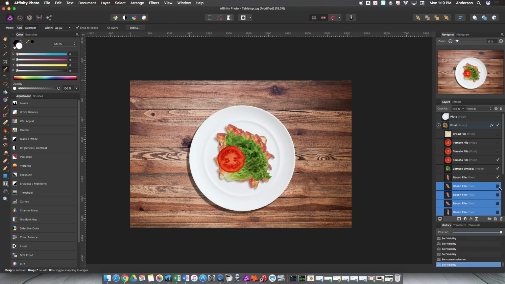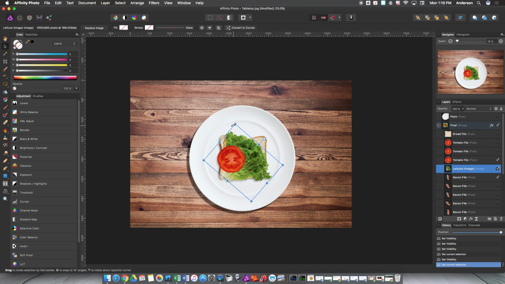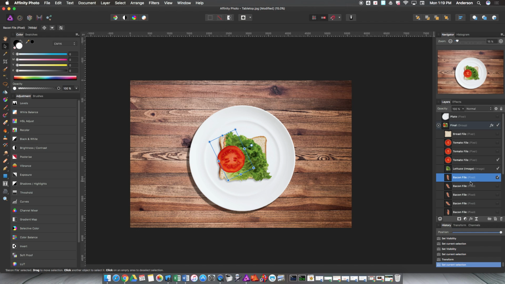Sorry about that. Okay, so I have one piece of bread, one piece of lettuce, one piece of bacon showing. The lettuce, you're probably going to need to change the size of it. So just know that you can grab the corner, move it in and out. You can also grab this little ball and change any direction that you want the lettuce to be. Notice my bacon sitting there in the background.